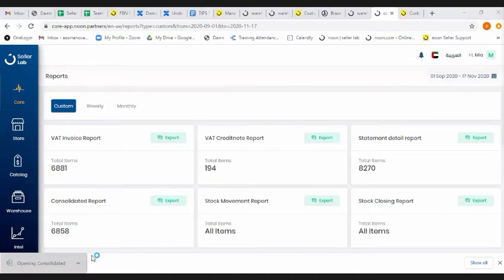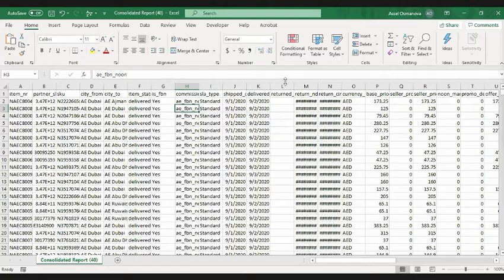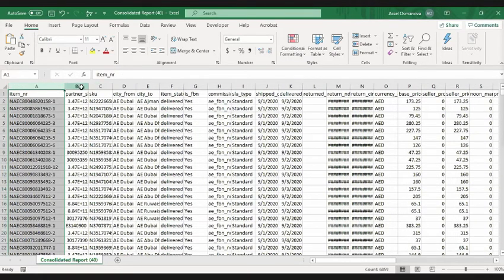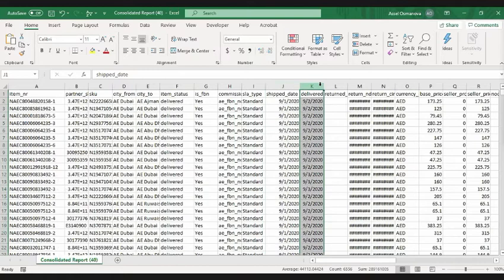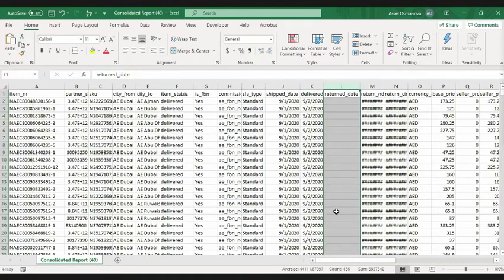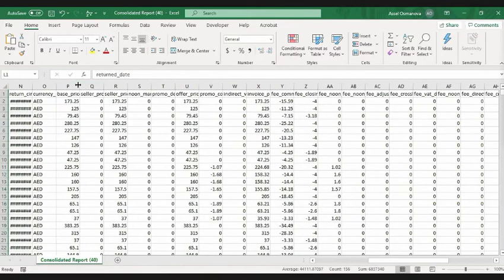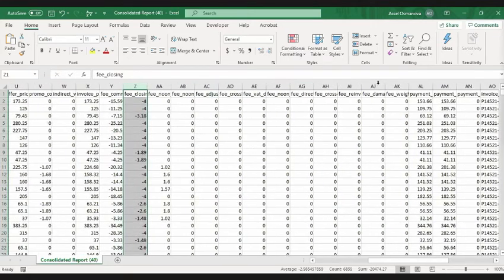Select download, and the report will show you like this. The report will show the same information that you saw on the sales tab, right? It will show the unique item number, your partner SKU, noon SKU, where your product was dispatched, whether it's delivered, returned, or shipped, the ship date, delivered date, return due date to our noon warehouse, and all the same information such as the base price, seller price, deduction of the commission, closing fee, and your net due.